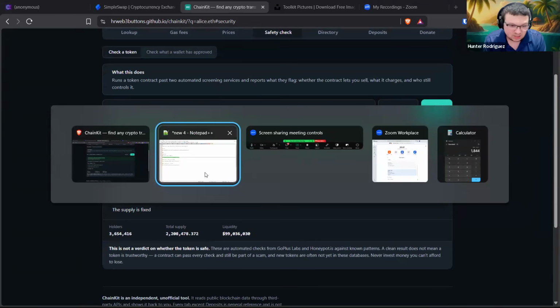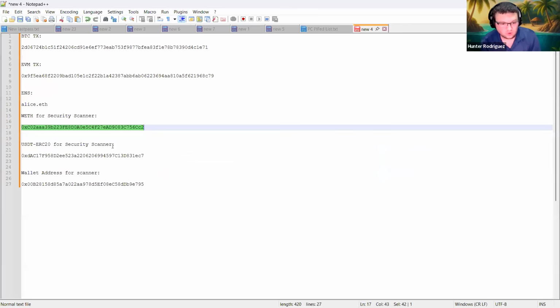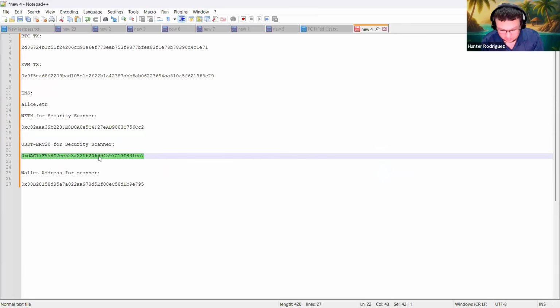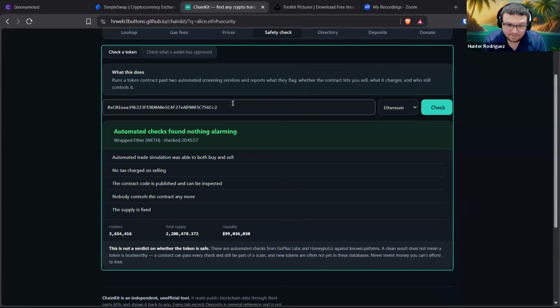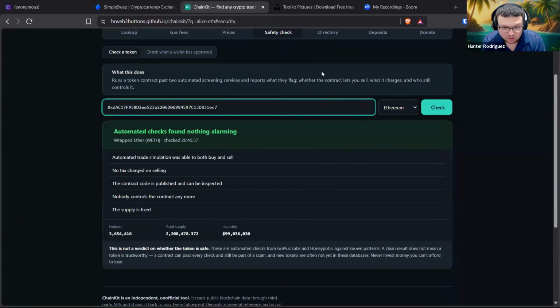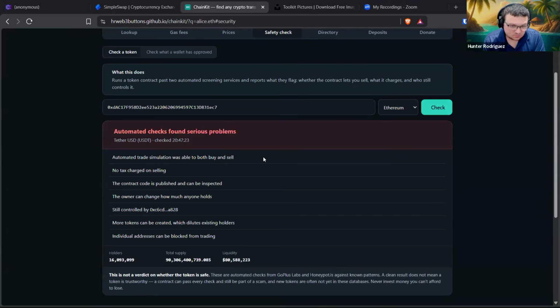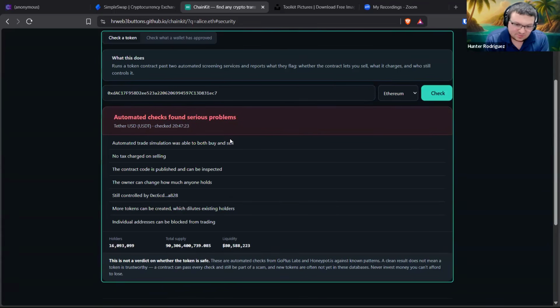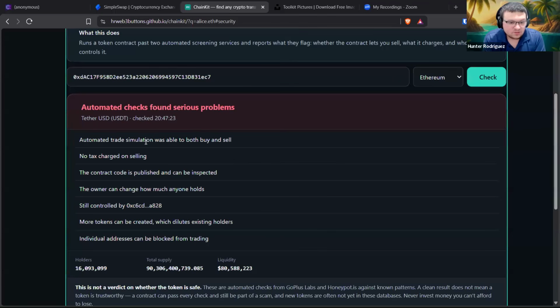So now let's go ahead and take a look at what happens when we want to trigger some issues with that token, or potential issues. And for that, I'm going to use USDT's contract address. We'll paste it into this box again, and we'll click check. And now we can see, oh, automated checks found serious problems. And we can go ahead and scroll in here.